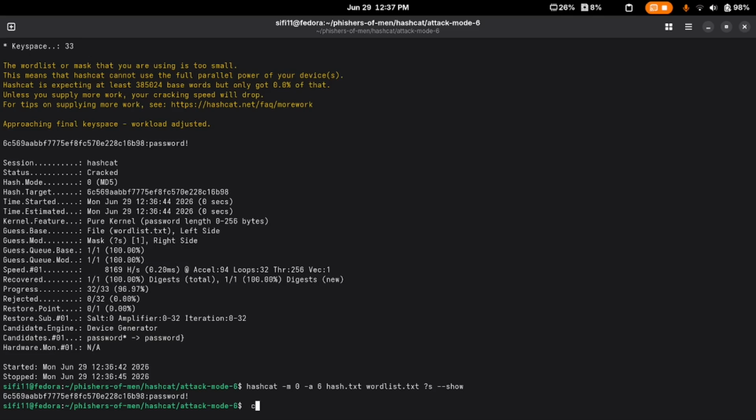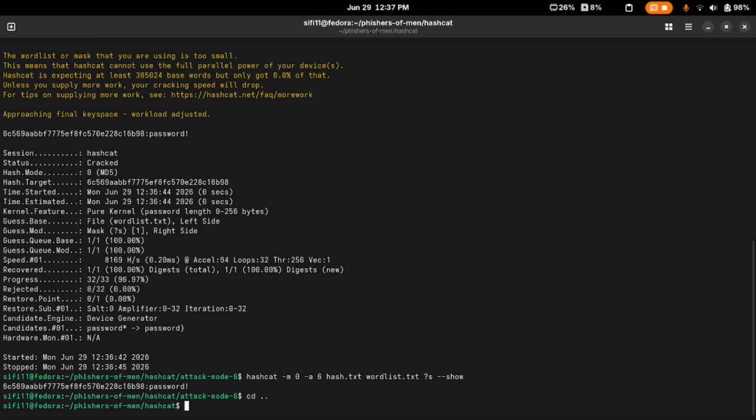So yeah, now for attack mode 7. Now we have attack mode 7, which is basically the same as attack mode 6, but instead of having the mask after the word list, it'll have the mask before the word list. So it's pretty similar. The only difference is the mode and then the order you put the hash and the mask. So you'll just run hashcat -m mode 0, attack mode, which will be 7 since we're in attack mode 7. The hash will be hash.txt. The word list will be the word list.